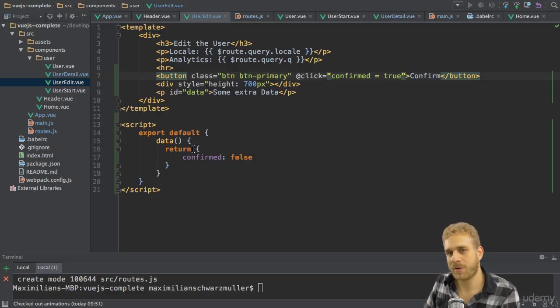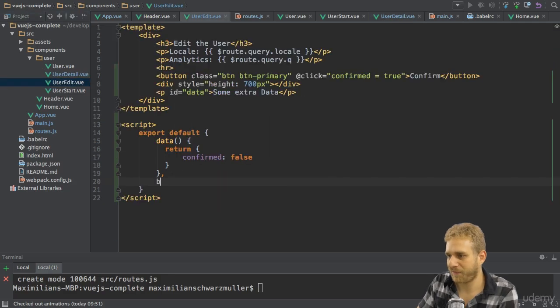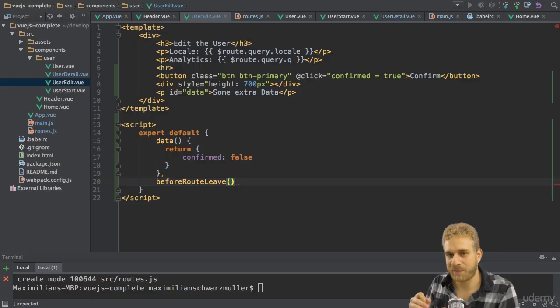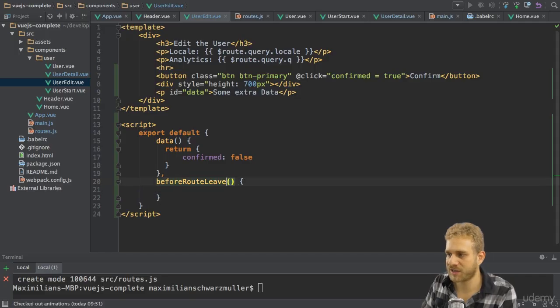And now on this component, and this is now the only place where I can specify this, as before in user detail with beforeRouteEnter, I can now set up beforeRouteLeave. Again, this is the only place where I can do this because it is in the component where I want to check this, right? This is right before I actually do navigate away. So checking this on a global level would be too late. The navigation would already be on its way. So instead it's here in the component which decides are you even allowed to go somewhere else.